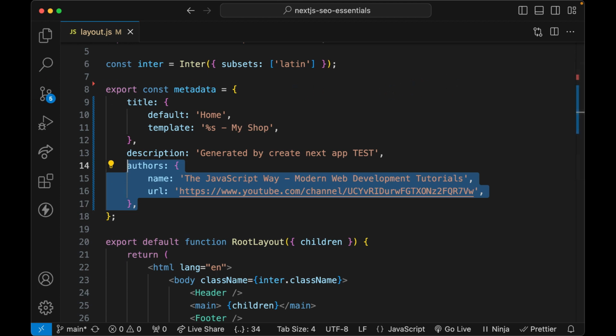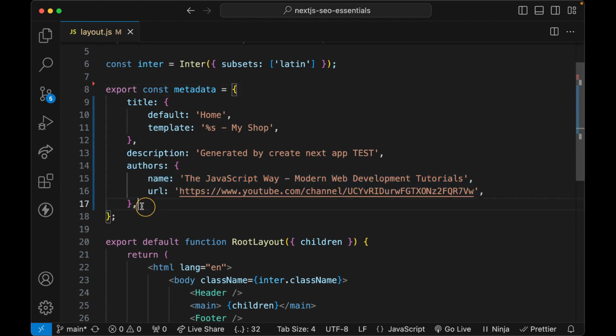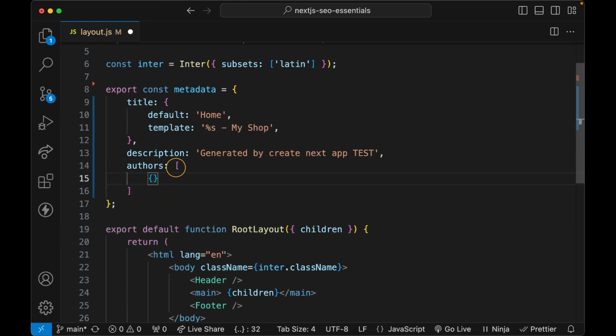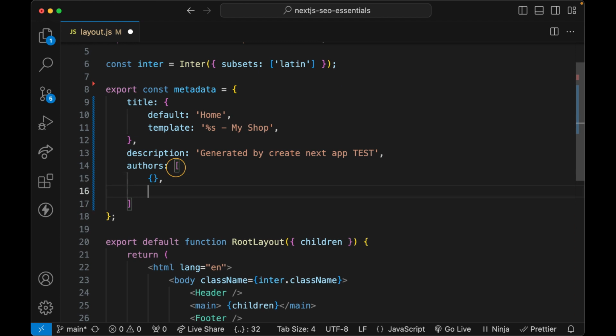This simple. This is great when there's only one author, but what happens when there are multiple authors, like two or even more? Instead of using an object, you use an array, and that array can contain multiple objects inside. So you update this to use one array. Inside the array, then you have an object.